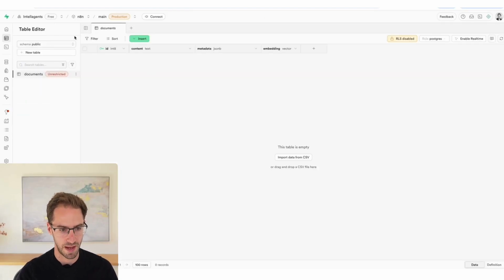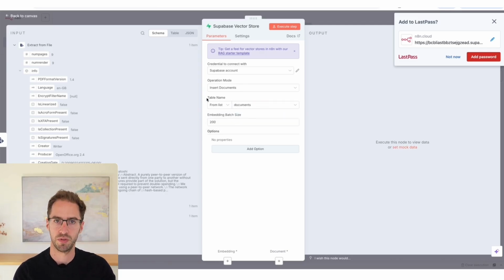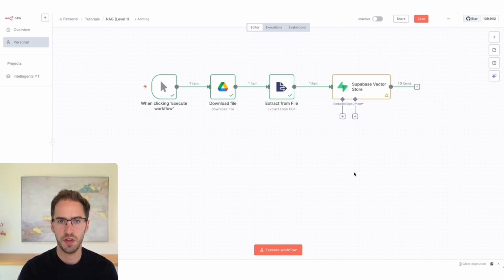So now when we go back to n8n, you can click here under table name and you should be able to just select documents, and that's going to use that table to add in the data that we're going to vectorize. It's going to embed it into that table. So there's a few things we still need to do.